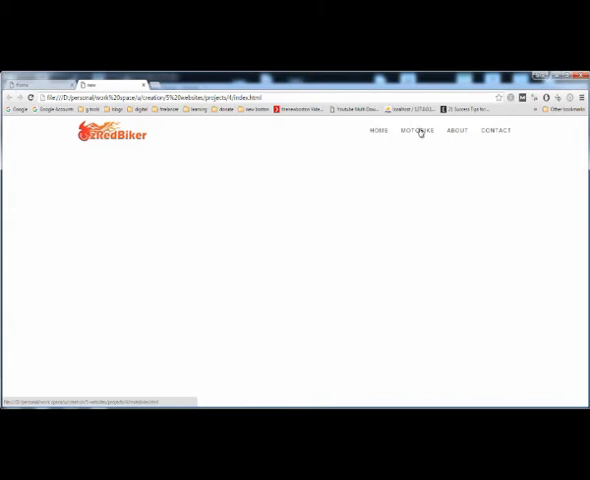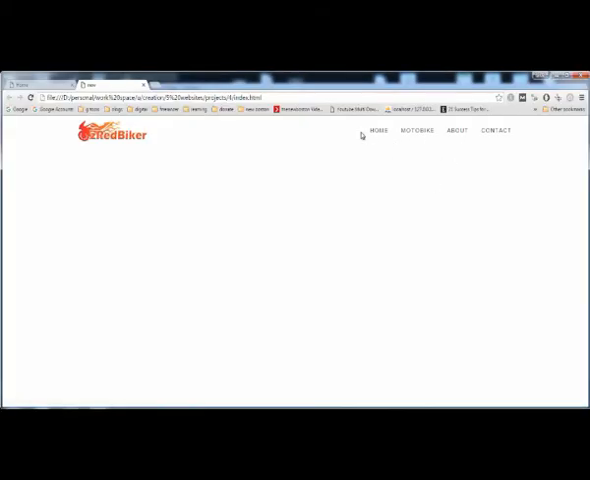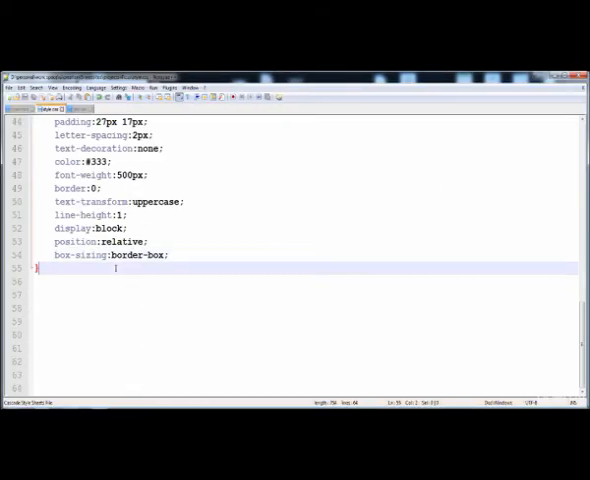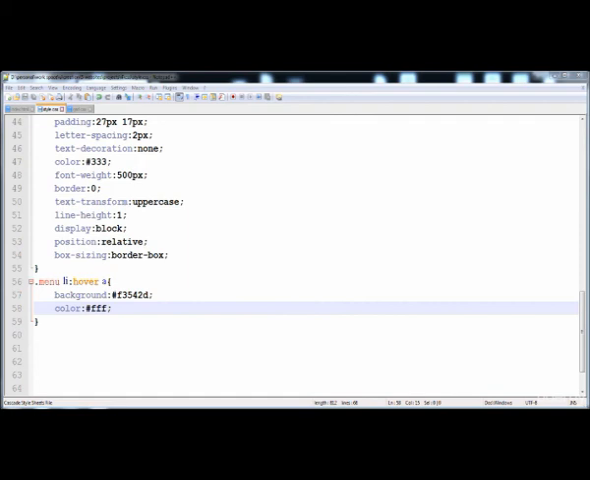So now it is adjusted, you can see that. And now I'm gonna give it the background when we take the mouse over this menu, so its background becomes an orange type. And here is dot menu li a hover. Here is the background, hash f3542d, and the color becomes white. And now here it is.